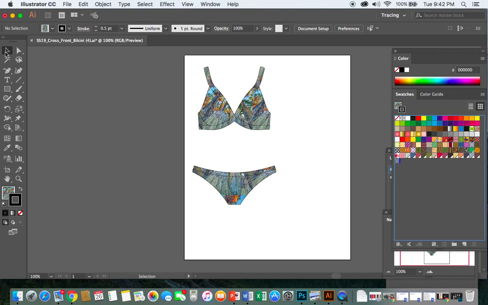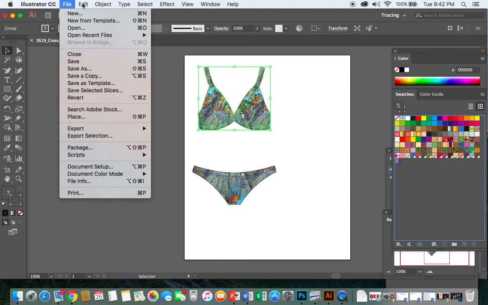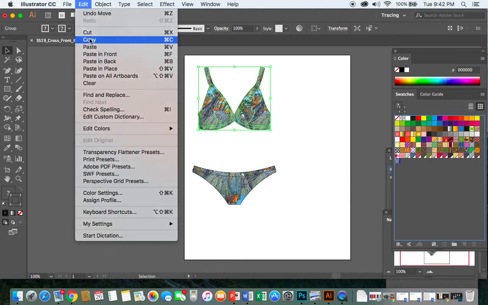So I need to make sure that my selection tool is selected. I'm going to click and drag just to select this part of the bikini top. I'm going to go here to edit and hit copy.